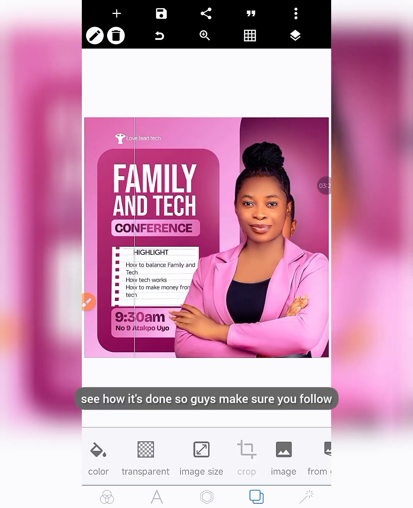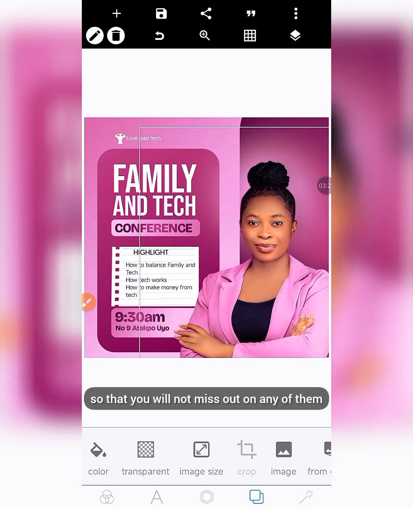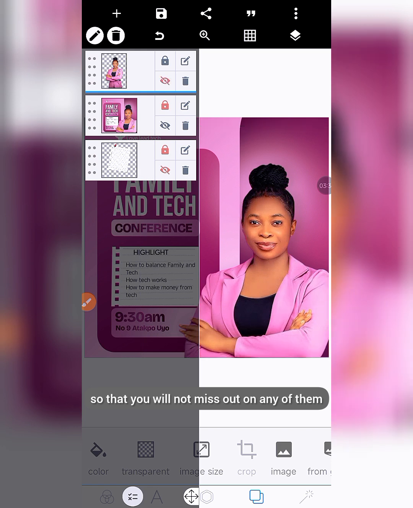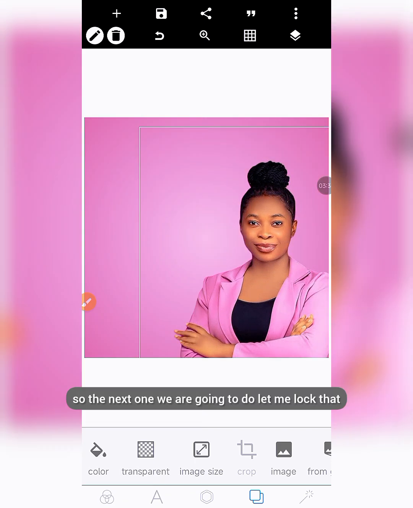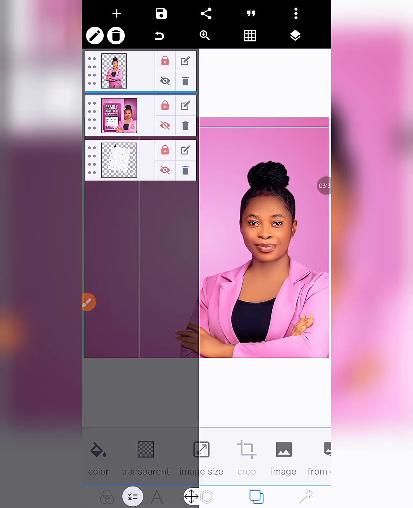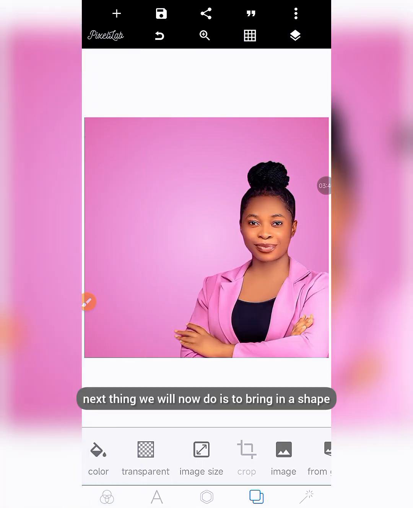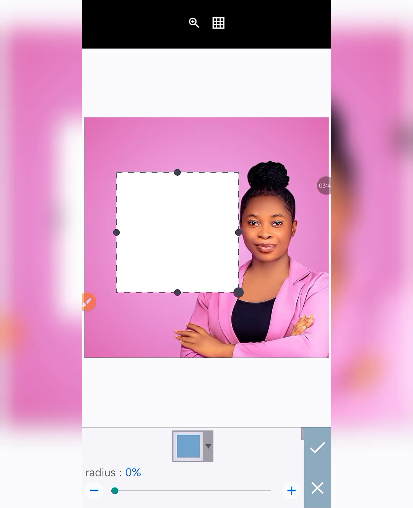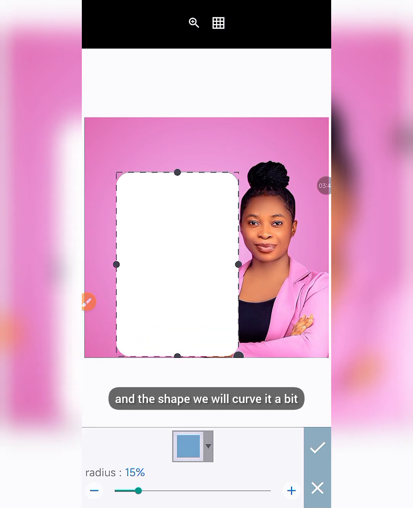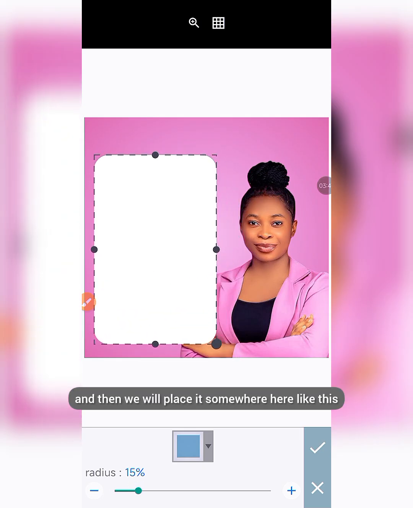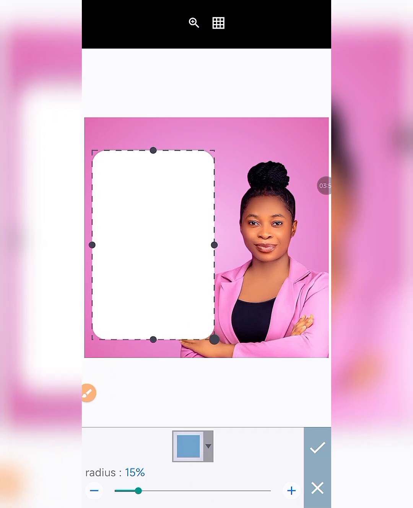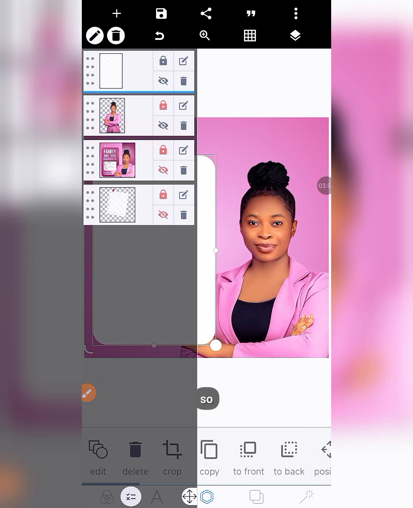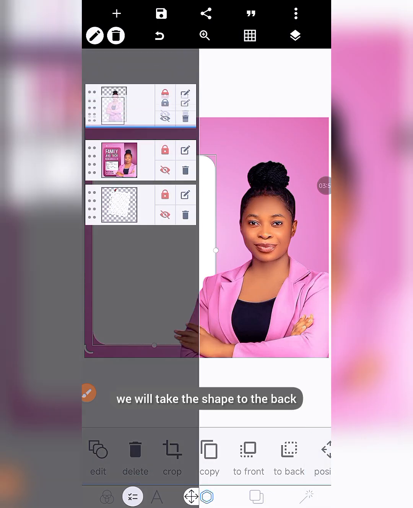So guys, make sure you follow the video very well, so that you will not miss out on any of the designs we are going to be making. The next thing we will do, let me lock that, is to bring in a shape. And the shape, we will curve it a bit and then we'll place it somewhere here like this. So we'll take the shape to the back.